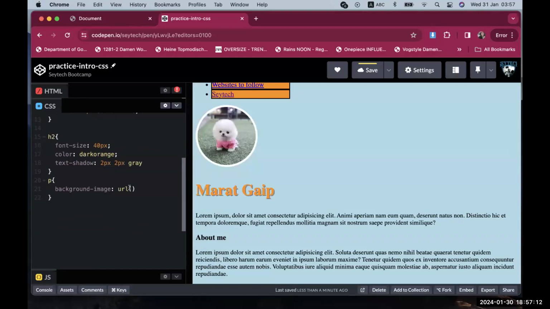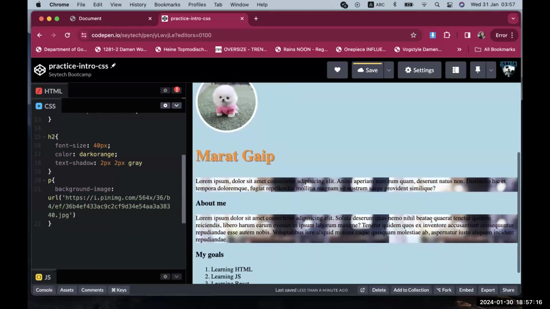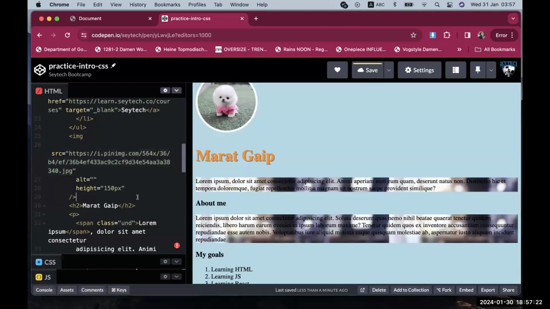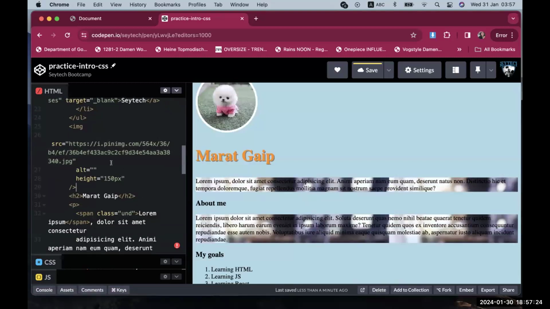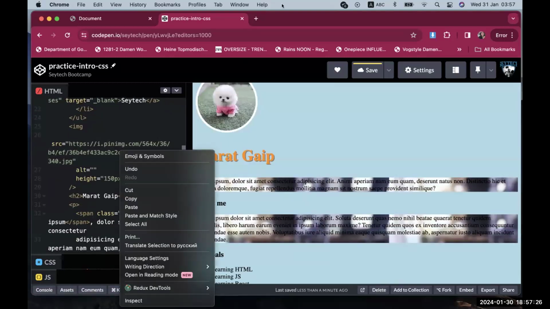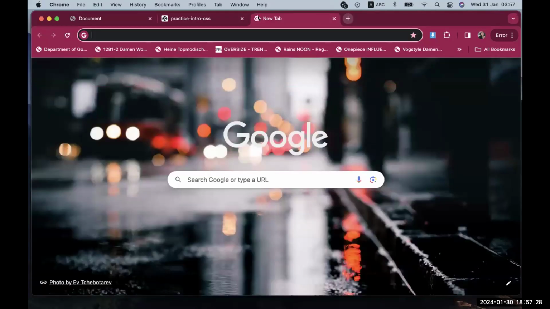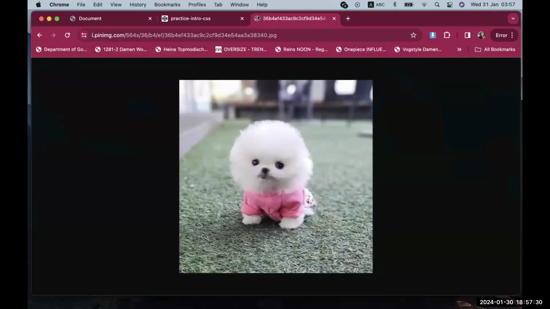Okay, let's see. Oh no, it's different. Did we use any other pictures there? I don't remember. No, that should be the one. Hold on. Yeah, that's the one. It's just showing this part of the picture.